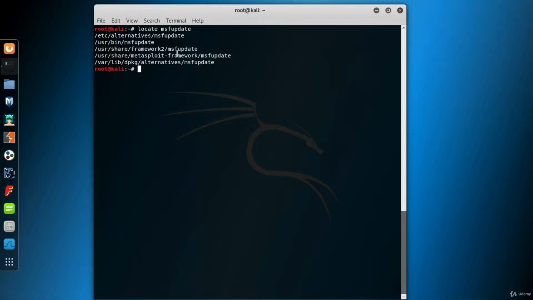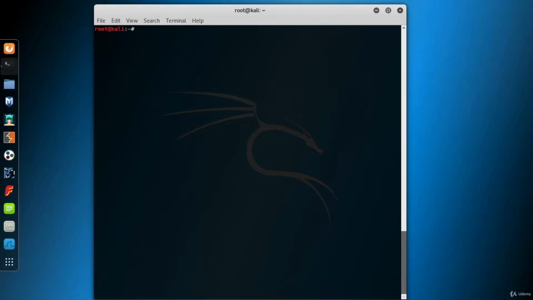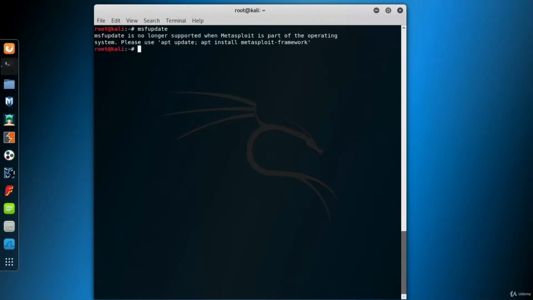Actually, Metasploit framework is already in Kali's path, so you don't need to find the location of it. You can just run it in any location. Type msfupdate and hit enter. If you run the command inside Kali, you'll see this message.